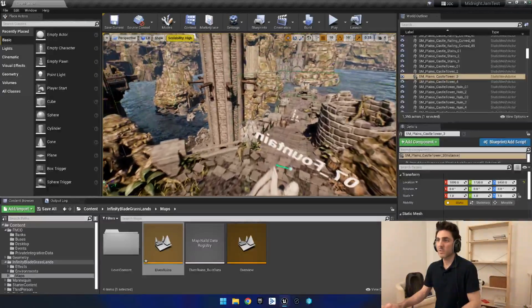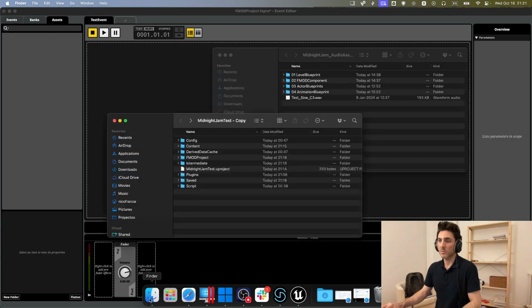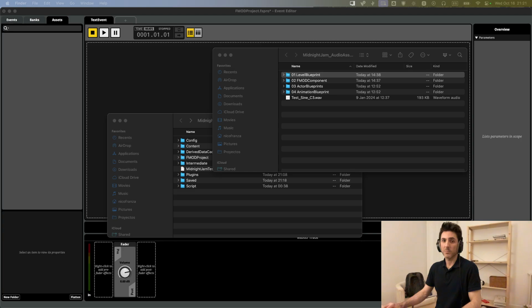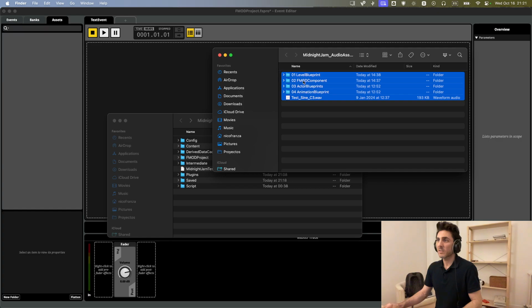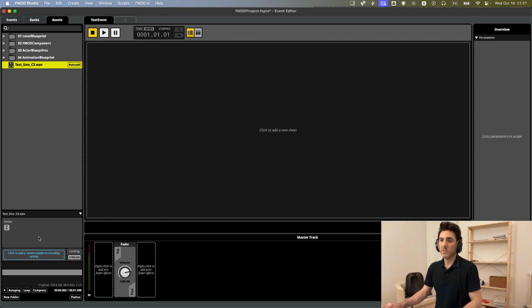Okay, so let's start. I've already organized these assets here. So we will need to import these assets into FMOD. In order to do that, we just basically drag this to here, to the assets tab. Here we can listen to the assets. So let me know, please, if you can listen to this, which is very boring.